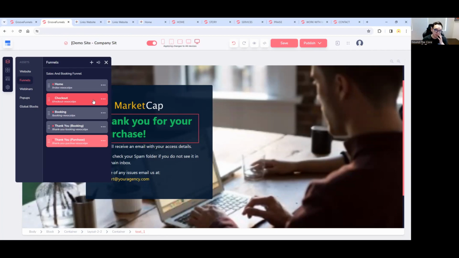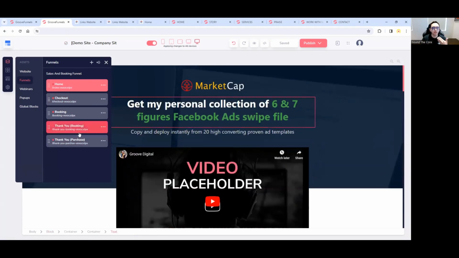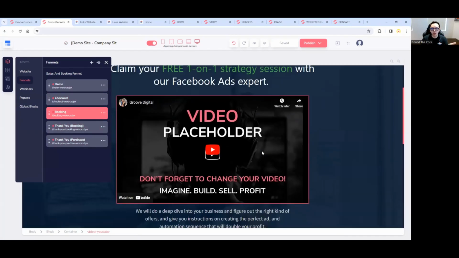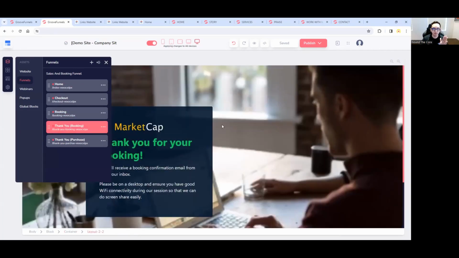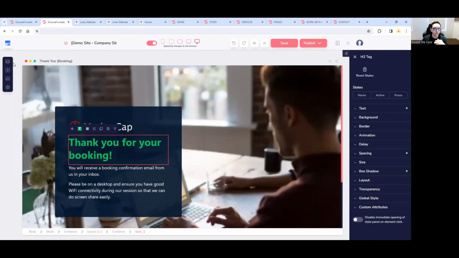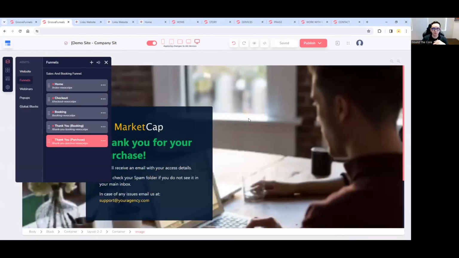So in this case, the outcome is to sell the $49 Facebook ad swipe file, and potentially with the upsell, with the order customization, make a booking to have a one-on-one session with their person, and probably there will be an offer for them to buy or take up a certain offer. And either way, they'll end up at the thank you page for the booking or the thank you page for the purchase if they just bought the first thing. And this is where somebody ends up if they didn't make the booking. This is another example of a funnel.